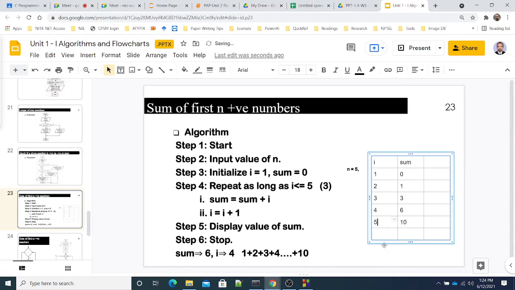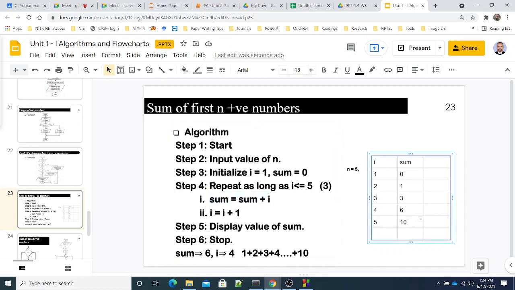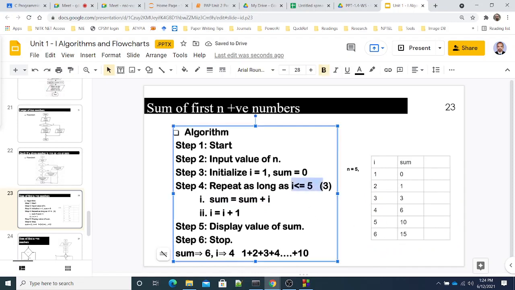I is incremented by 1, so 4 plus 1, 5. 5 less than or equal to 5, that is again true. I will execute this statement one more time. That means sum is equal to sum plus I, 10 plus 5, that is 15. I is equal to I plus 1, 5 plus 1 is 6. Now I will go and check again, the last time. 6 less than or equal to 5 is false. The moment it is false, we are no more going to execute the sub-steps. We are going to the steps following: display the value of sum.